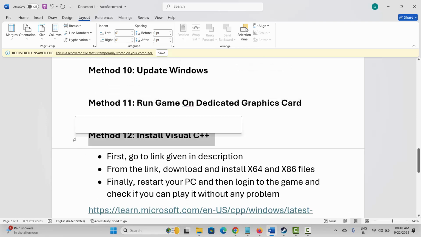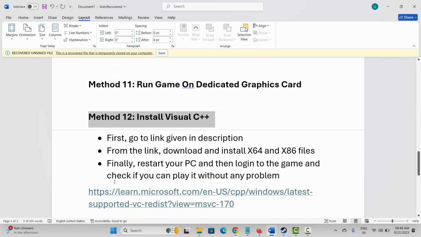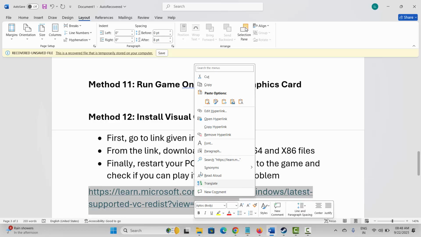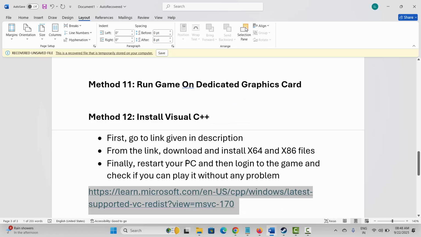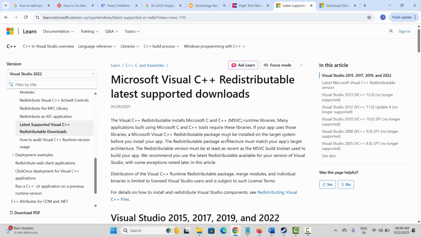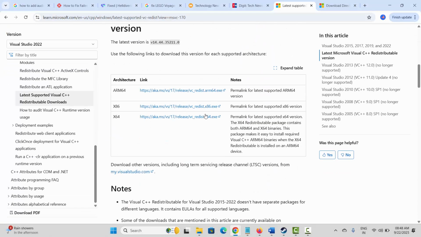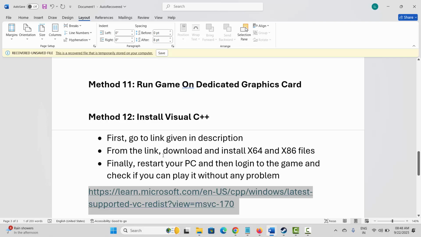If not, next is to install Visual C++ files. So you simply need to copy this link. After copying it, paste it in your browser. Once it opens, download and install Visual C++ files, and after that restart your PC and then log into the game and check if it is working now. After you open the link, go below, and from here you can download the latest Visual C++ files. After downloading it, install and then restart your PC once, and after that check if the problem is fixed and you can play the game.